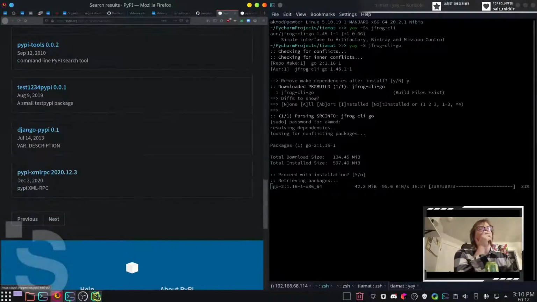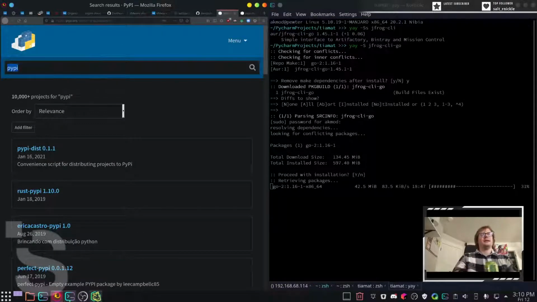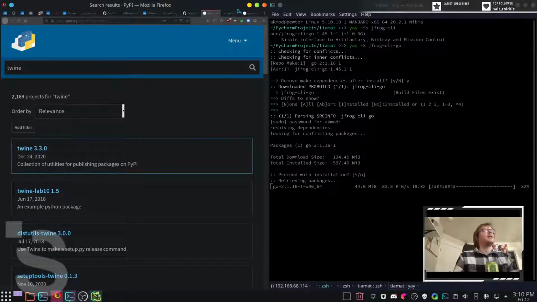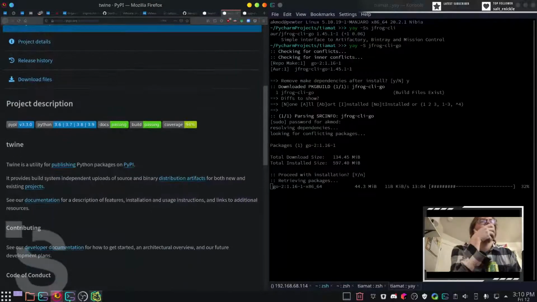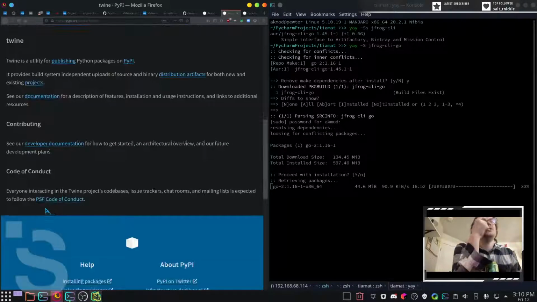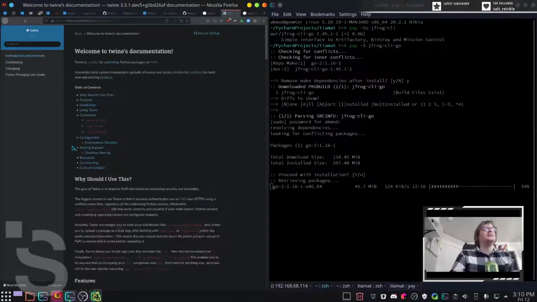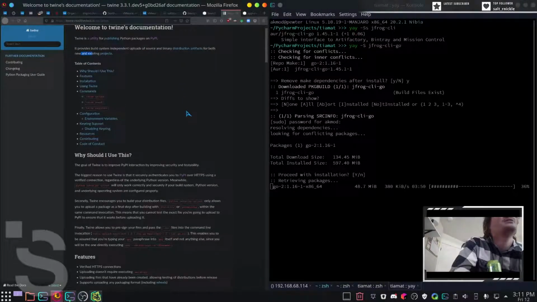Maybe it's twine that I need. Like it'd be item twine, not item PyPy. What can I do with twine? I know pop release uses twine under the hood. And maybe I was overcomplicating this looking for a PyPy specific utility. Publishing packages on PyPy. It provides build system independent uploads of source and binary distribution artifacts for both new and existing projects. Twine upload, twine check, twine register.